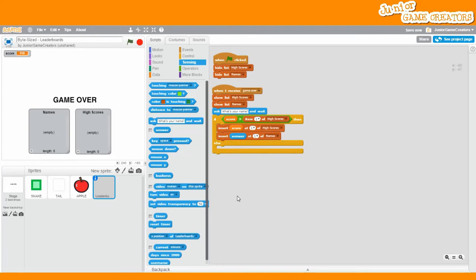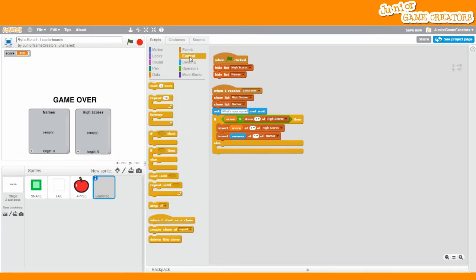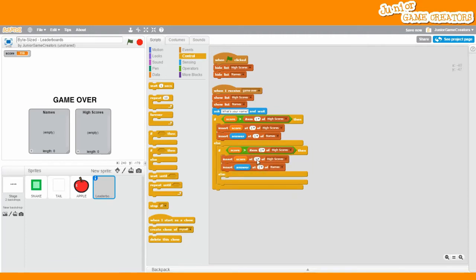Now if you didn't score higher, we need to check it against the second place, so we're going to do that whole thing again, if then else, and we can just duplicate these here because all we need to do is change the numbers. So if your score is greater than the item position 2 of high scores, then we're going to add it to position 2.